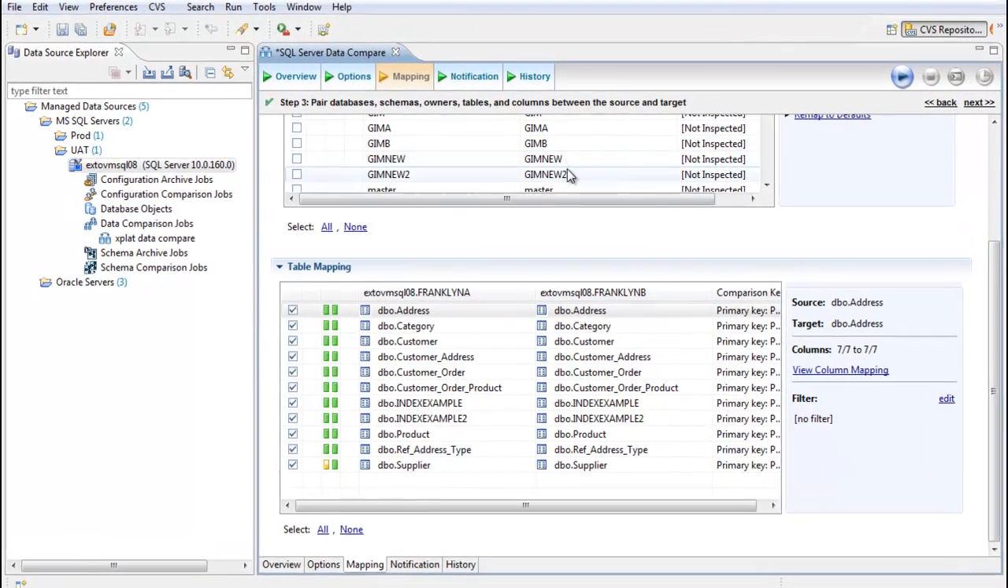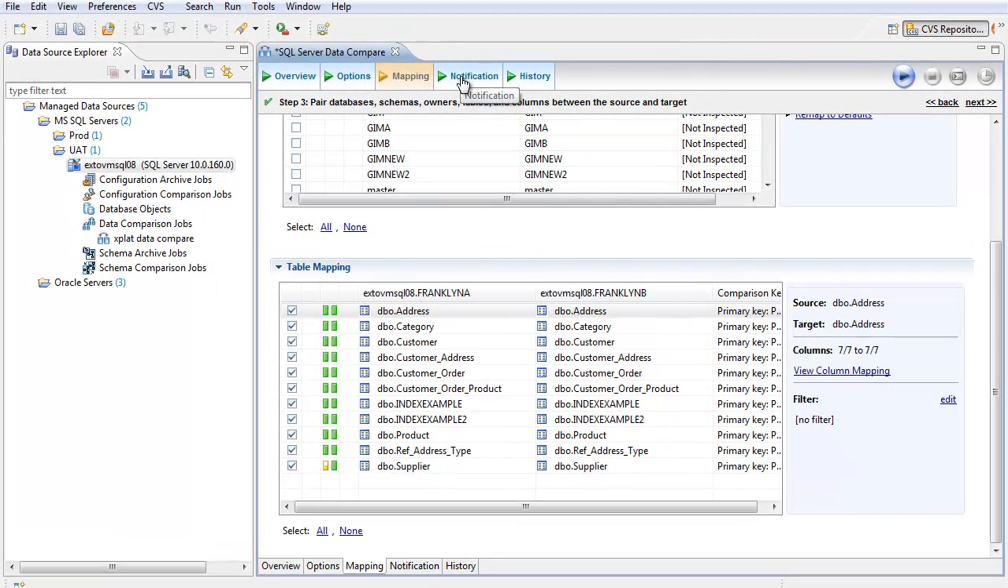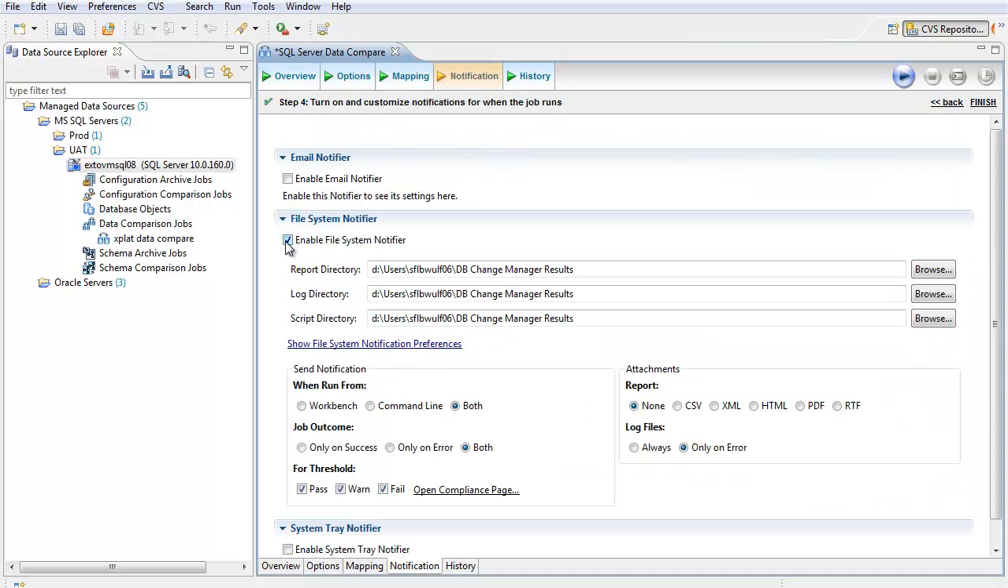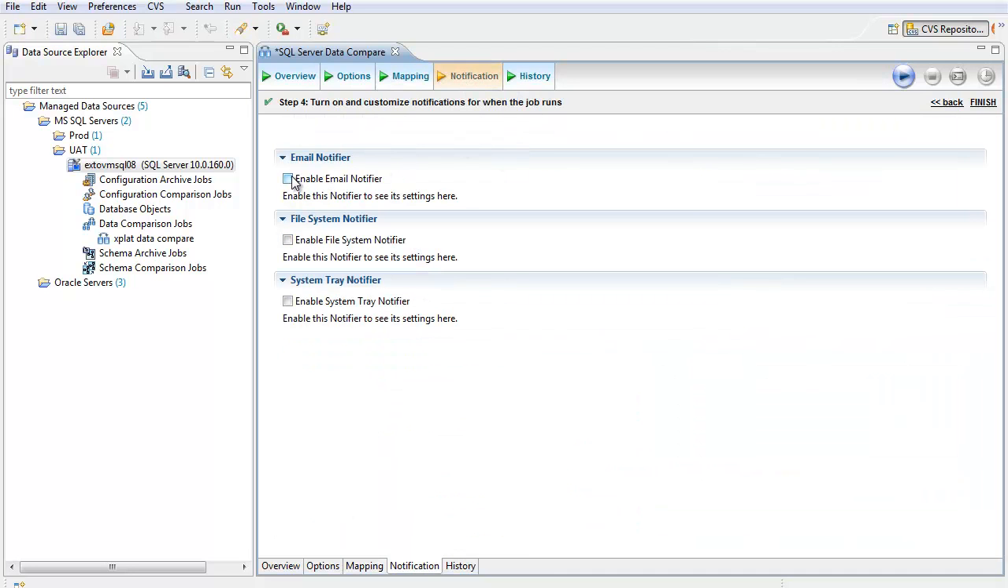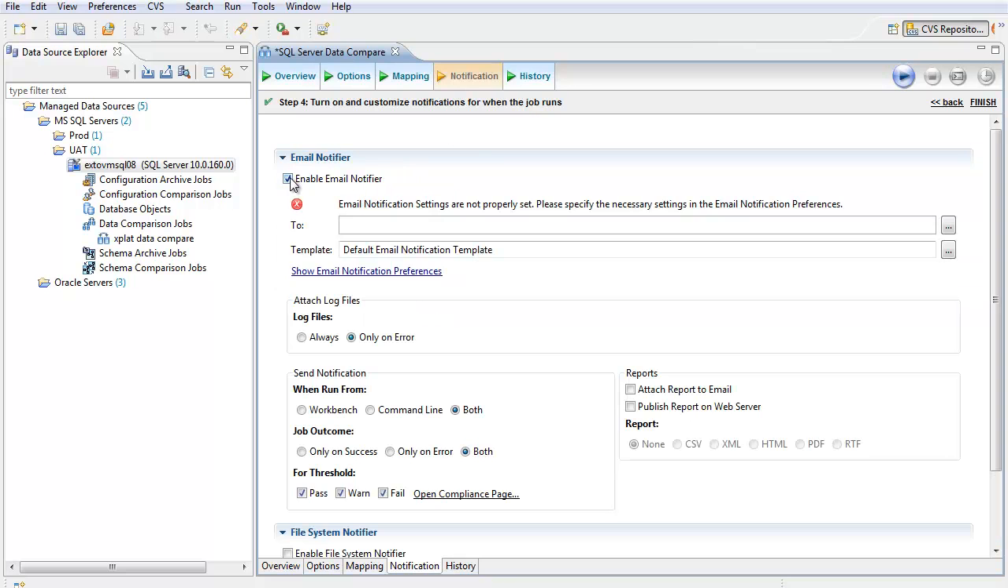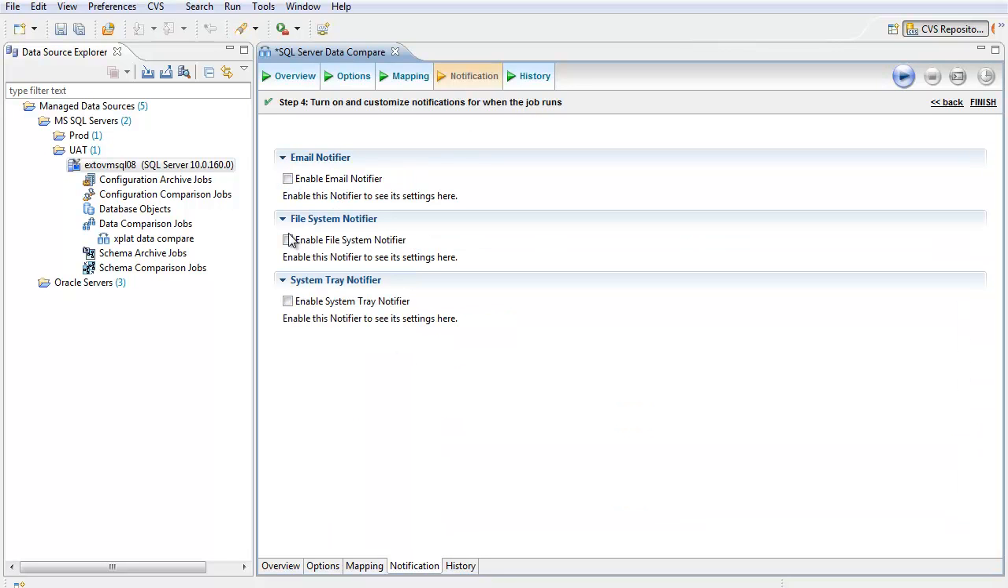Now that I've mapped at the table and column level, I can move to the Notification tab. Here I have options to associate an email notification with the execution of the job. I can associate file system notifications, which would place generated scripts and reports at a file location. I can also enable the sys_tray notifier, which would give me a visual indicator in the system tray that a job has been completed.